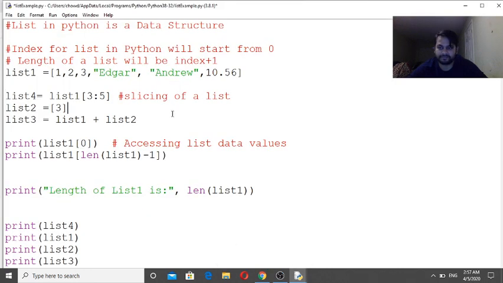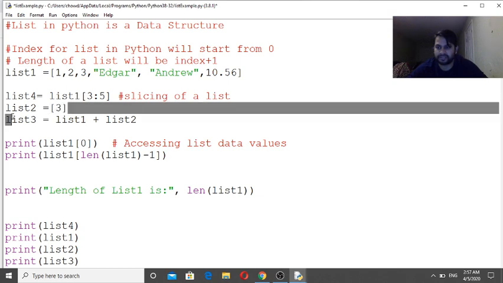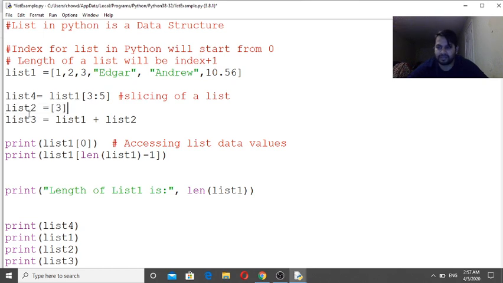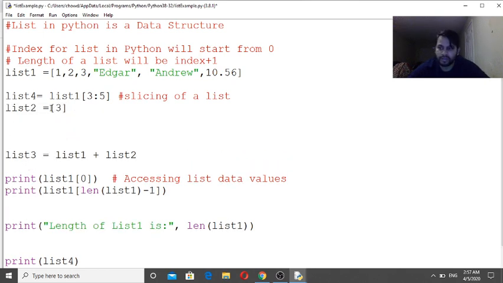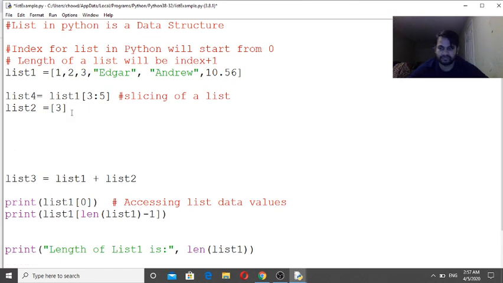So append means that, say for example, this list, say for example this list 2. What does this list have? List 2 has only one item, list 2 equals 3, right? So if I say list 2 dot append 5, what will happen? Append means add, right? So it will add 5 in the list, at the end of the list.